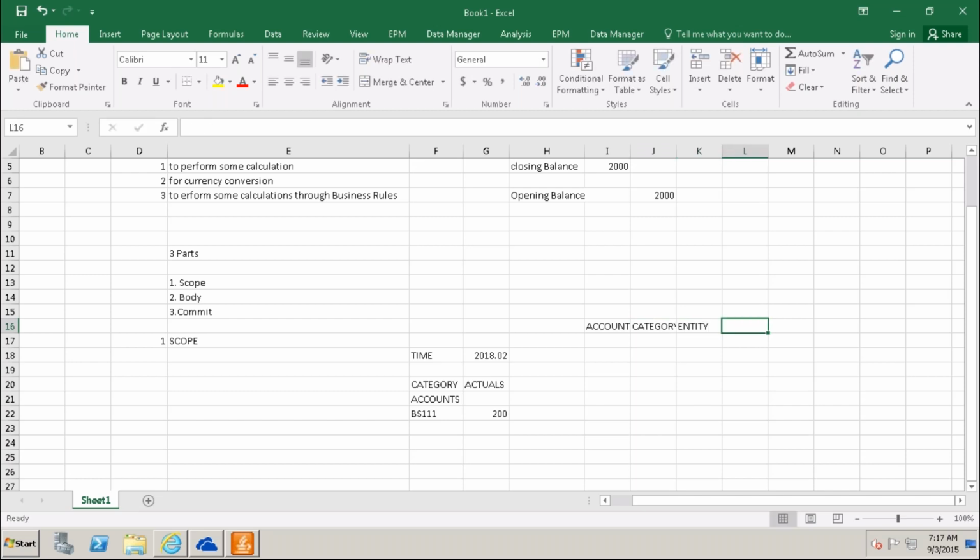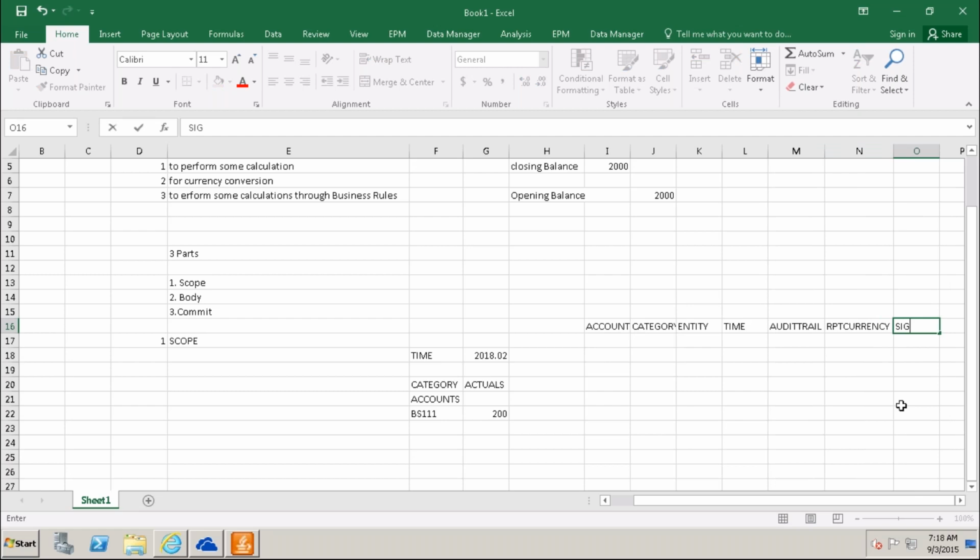Entity, time, audit trail, RPT currency, and finally, these are all mandatory for us in the BPC. So finally, my sign data.